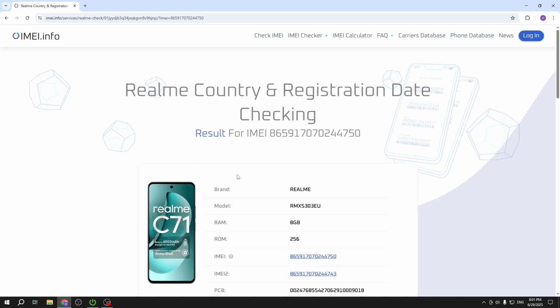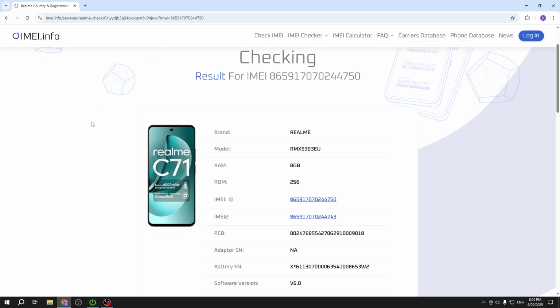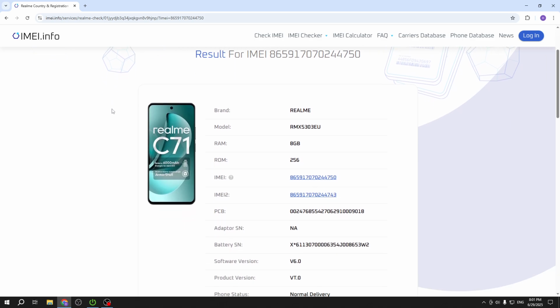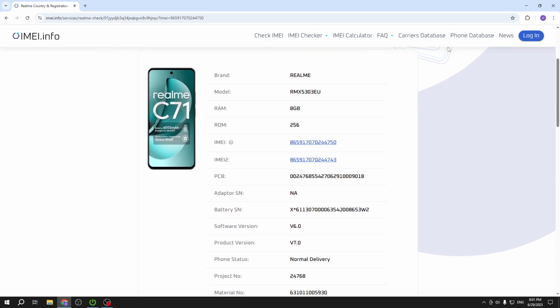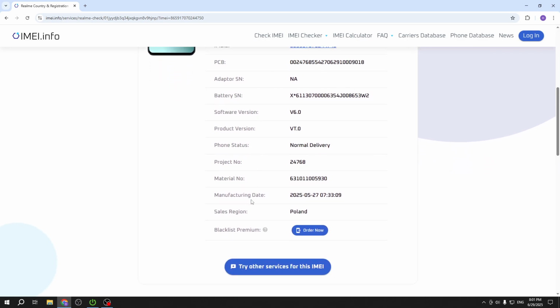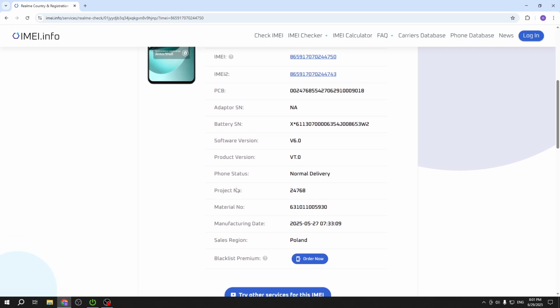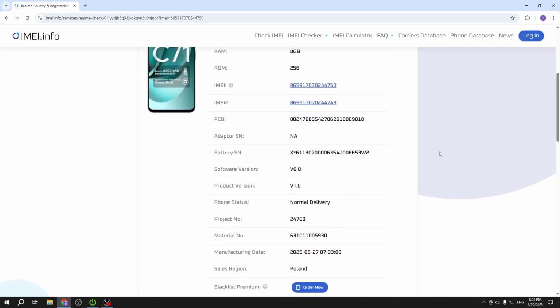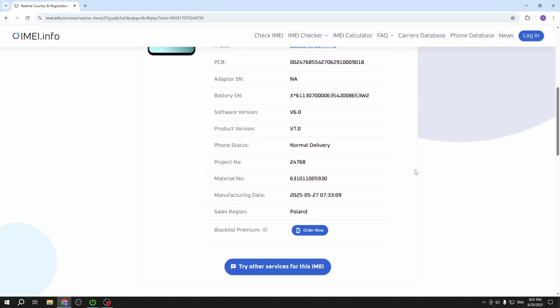Okay, now we have our result for our IMEI number. So we need to scroll down, and here you can also see some information. And below we have the manufacturing date, material number, project number, and the sales region, and also the phone status. You can see all the information right in here.